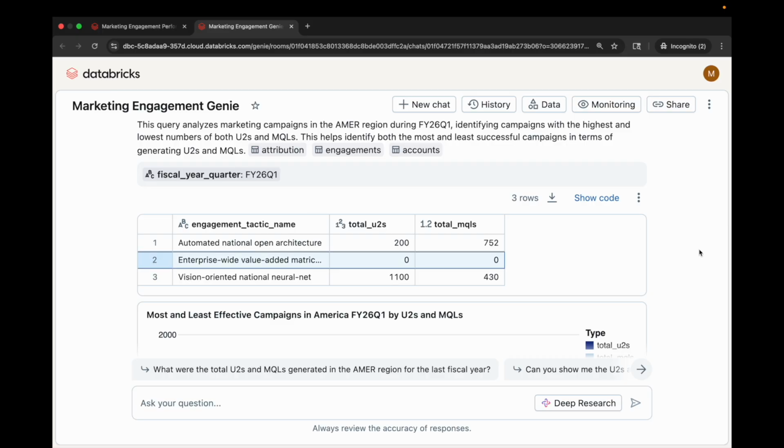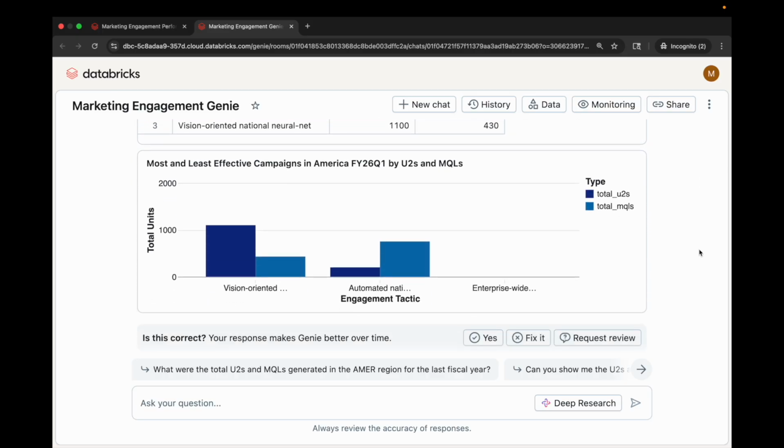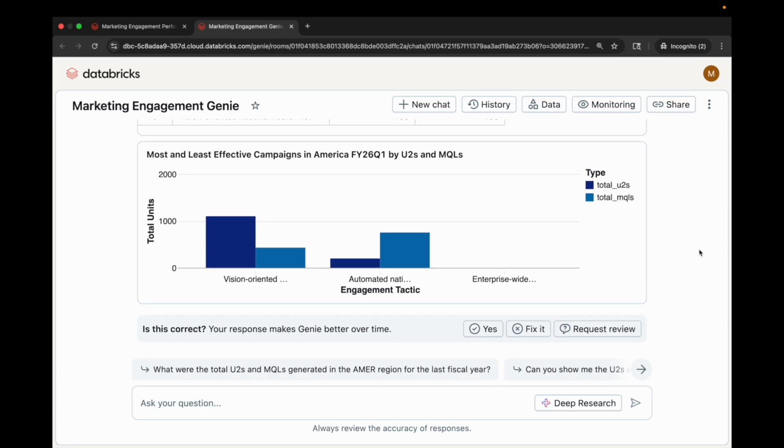This one looks like a dud, maybe we never ran it. But this is kind of where we've already seen Genie succeed. This is great. But what can it do new this year?